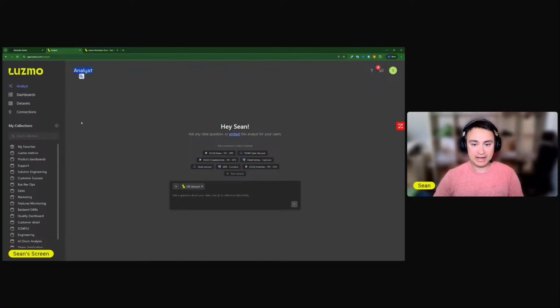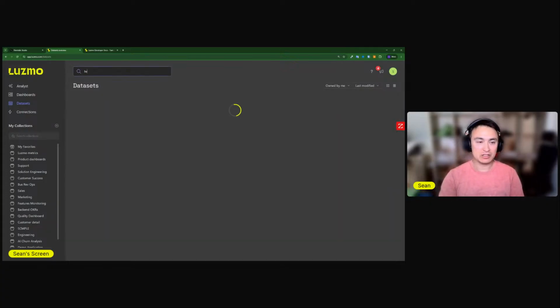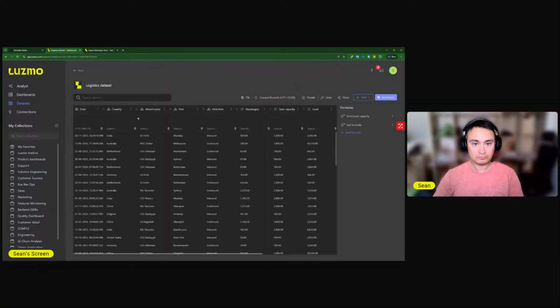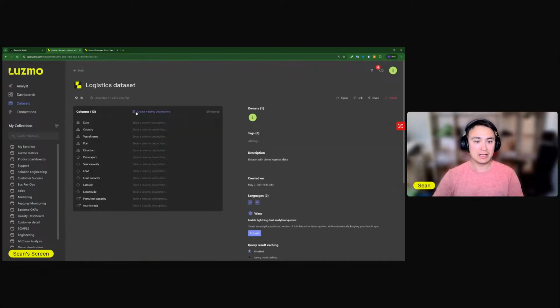We have this AI analyst right on our landing page, but what I'll quickly do before showing that is, on the left here, I'm going into this datasets tab. So obviously when it comes to AI analysis of data, you do need to have access to data. And it's just really worth quickly going over a few things. Like if I go into the details of this dataset, we have this AI feature called create missing descriptions.